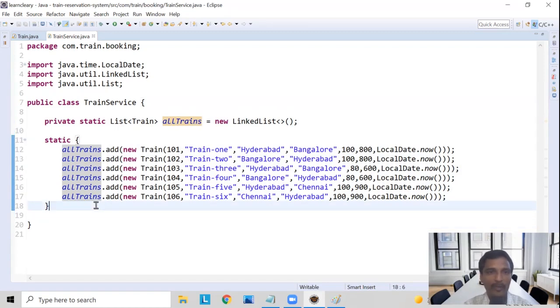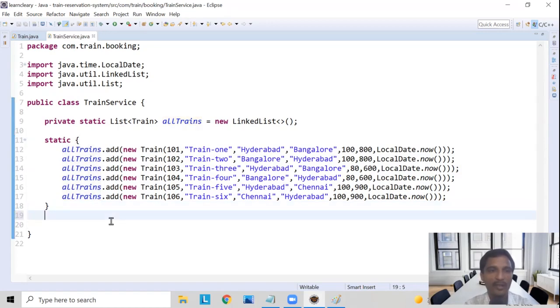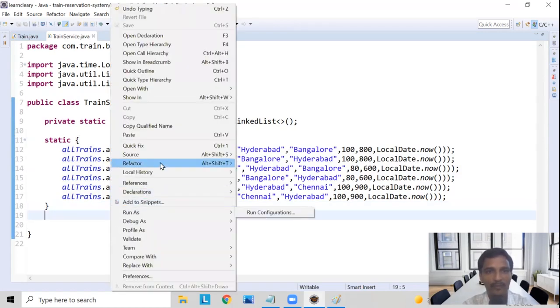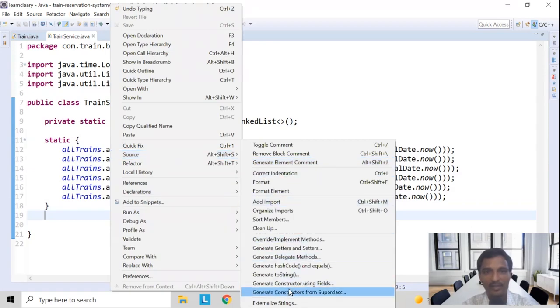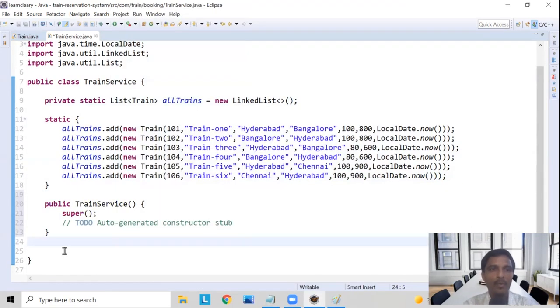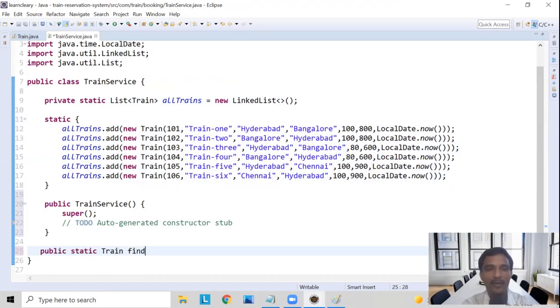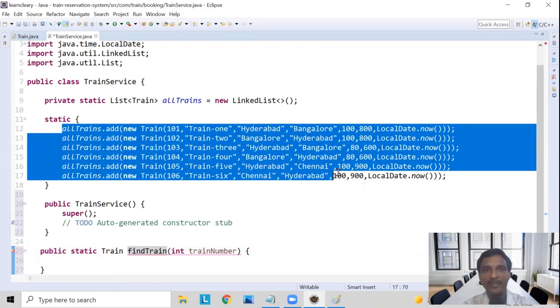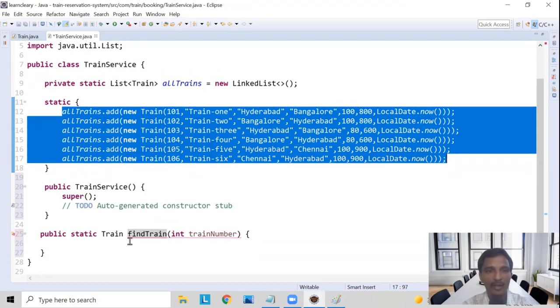Now we need to add one method to find a train based on the train number. So let's add that. Before that, I want to add one constructor to this train class. Let's say the default constructor. Now I'm adding one method, public static Train findTrain, and the input to this one is the train number. We give the train number as input to this findTrain method, and it will loop across all these objects inside the all trains collection and return us the matching train as an object.